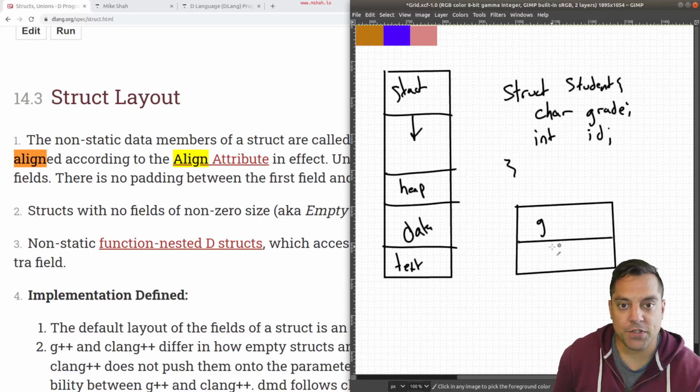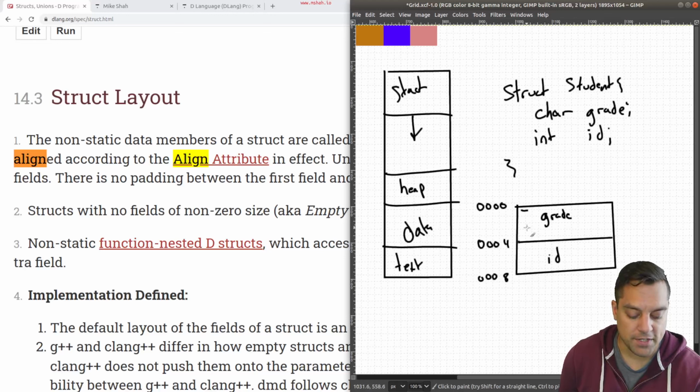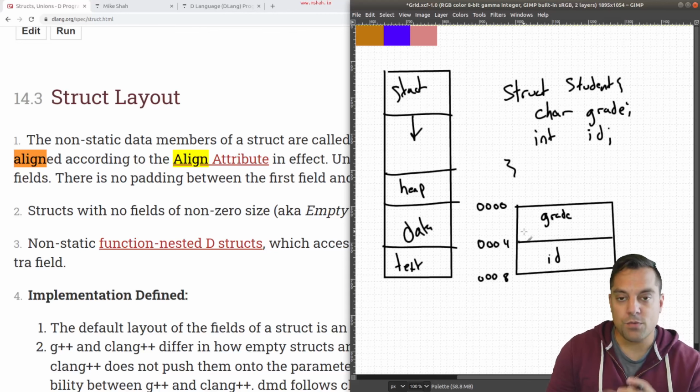But there is actually an alignment that takes place where I might have, for instance, at this address here, 4 bytes to store the grade, whatever that character is. And then I'm offset another 4 bytes here for my ID. This only takes 1 byte, but it still might pad this field with the other 3 bytes here. And that's what we talked about with bit fields. Again, check out the previous video if you want. So we can have some control over how we align things.